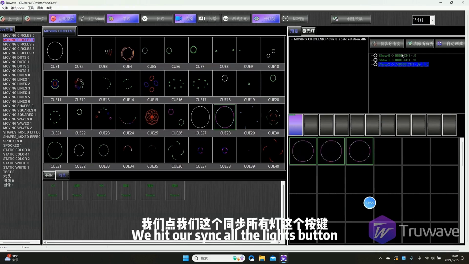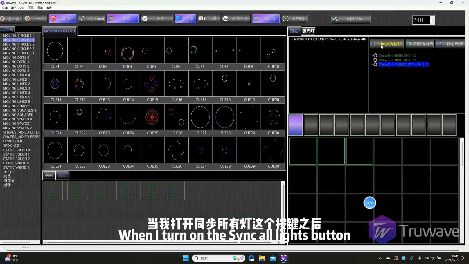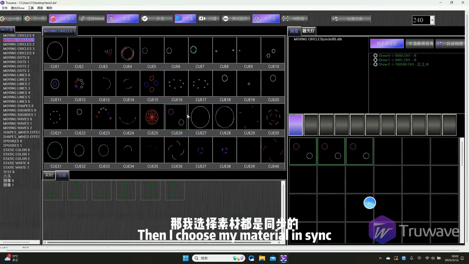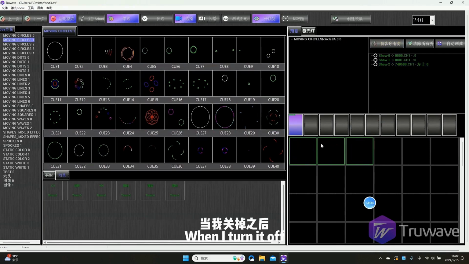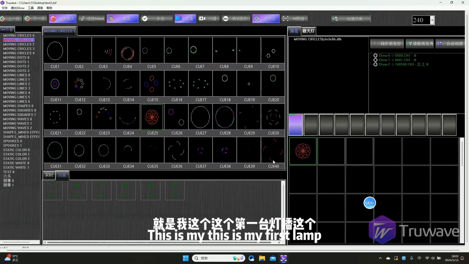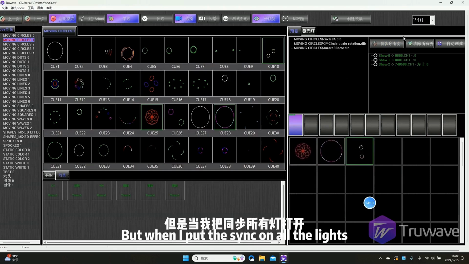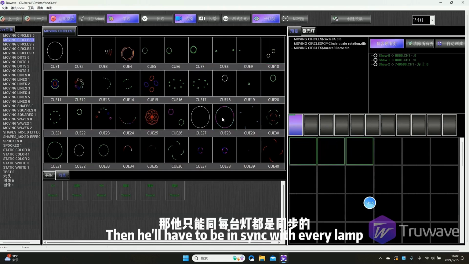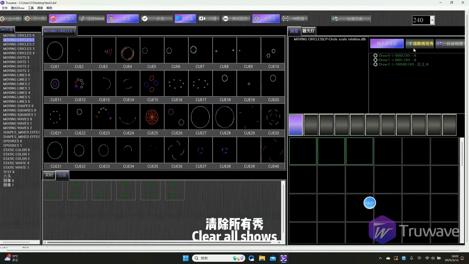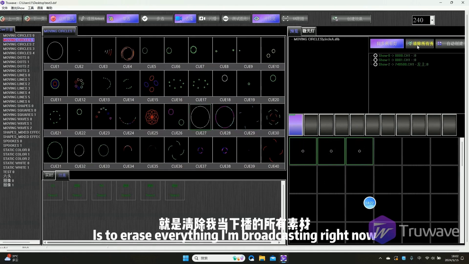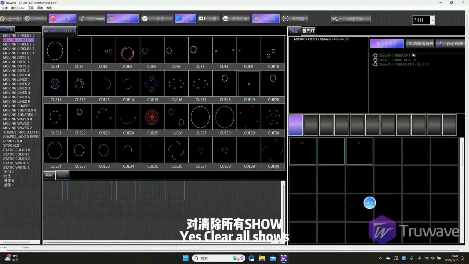When we click the Synchronize All Lights button, after I turn on this button, all the selected materials are synchronized. When I turn it off, I can play the material on the first laser light, then play a different material on the second laser light, and the third laser light can play something else. However, when I turn on the Synchronize All Lights option, it can only synchronize with each light, that's what it means. Clear all means to clear all the materials I have currently selected. Yes, clear all to restore.